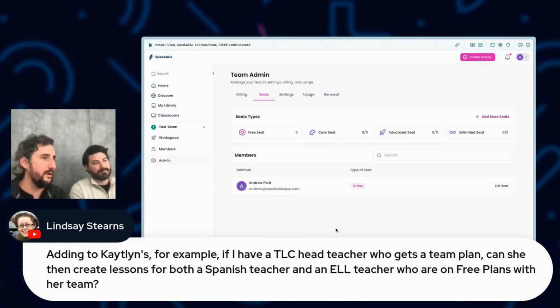Okay, adding to Caitlin's example. For example, if I have a TLC head teacher who gets a team plan, can she then create lessons for both a Spanish teacher and an ELL teacher who are on free plans with their team?